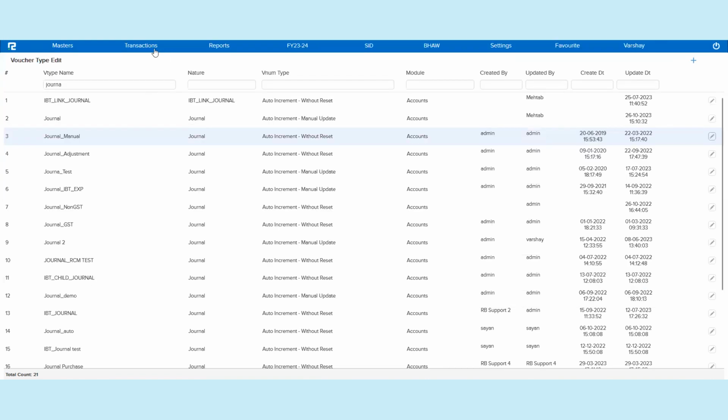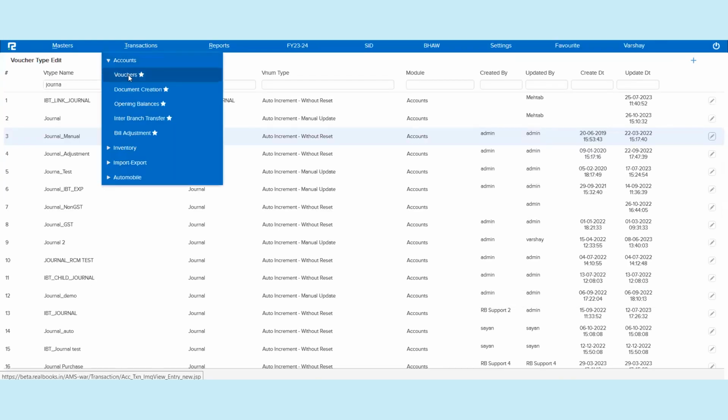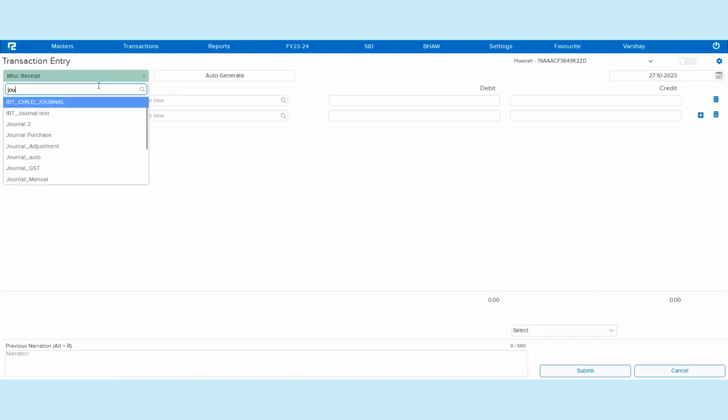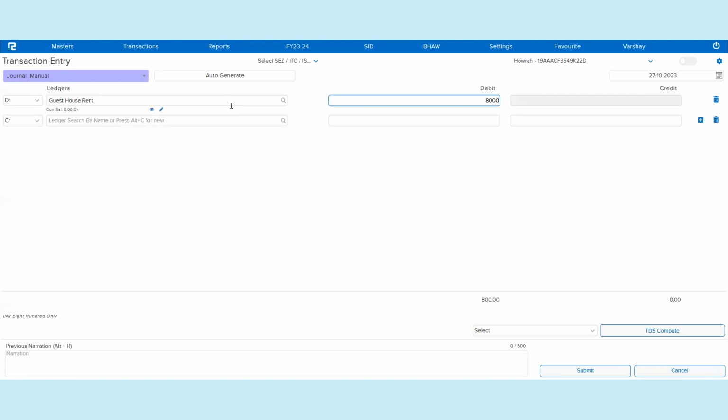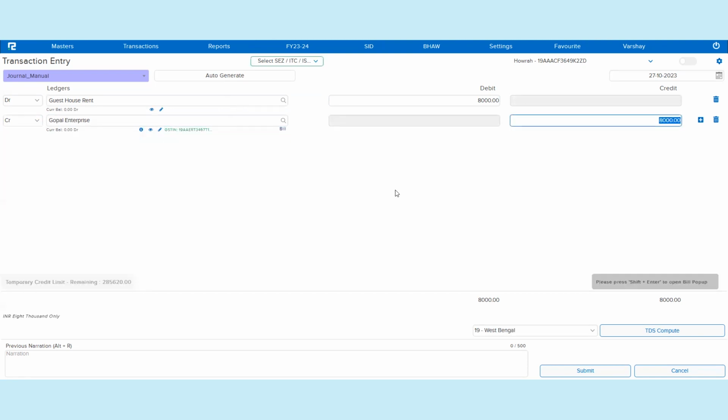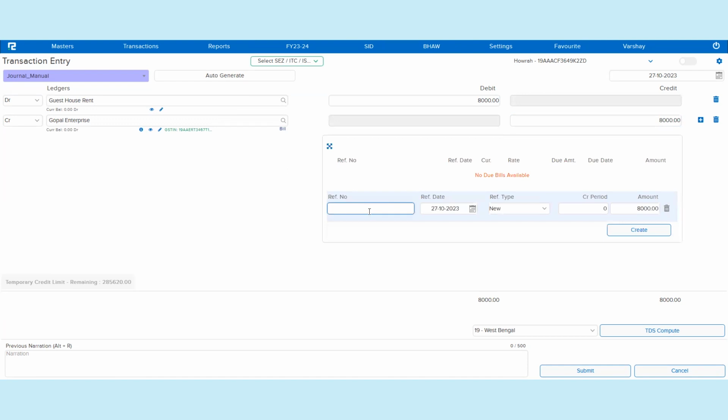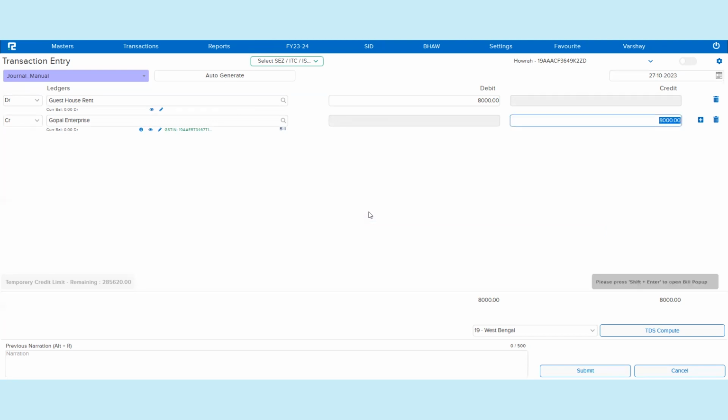Saved successfully. And then go to transactions, accounts, voucher, and journal manual. Now I'm getting this voucher type. That's great. So that was the expense ledger, guest house rent. And for example, this time I'll give it at 8,000. And put the party as Gopal Enterprises. I will give the bill as GP-003. Hello. Yes. I guess we won't be able to pass the entry for that particular TDS rule. Why?